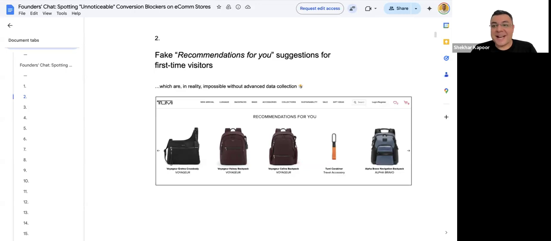Fake recommendations. This is, I think, so common. I found it on Tumi as well, and I was actually shopping for messenger bags, and it's showing me absolutely random stuff, including a Tumi carabiner, which, I don't know what to do with an orange colored carabiner. I think that's because they have a partnership with McLaren. It's impossible to show recommendations without collecting the right data. So if you're not doing that, faking recommendations is not going to get you anywhere. And quality recommendations actually really help.